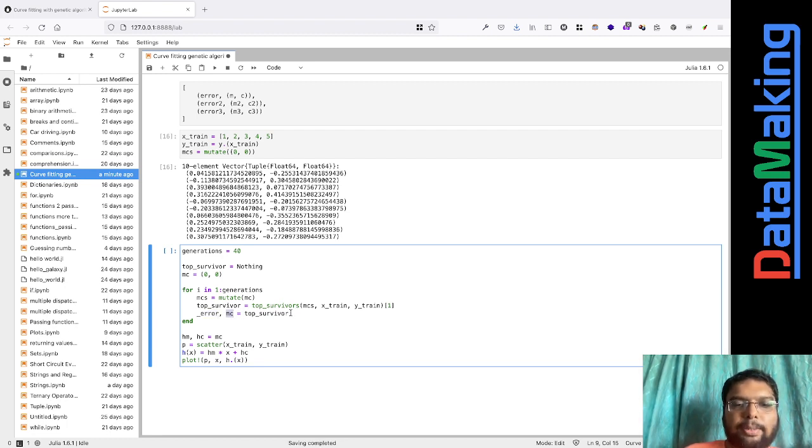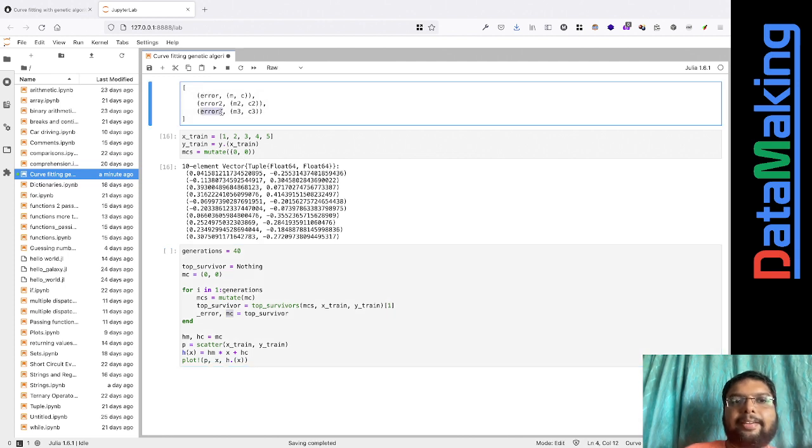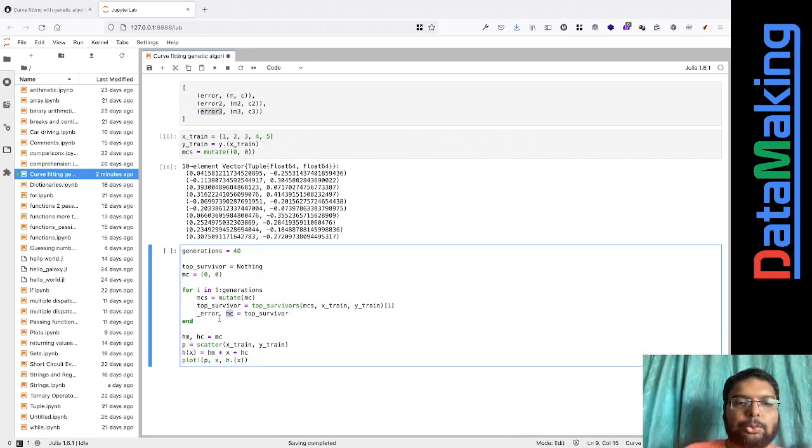So top survivor will be this thing, error and MC. Let's say error 3 is the top survivor, so it will be error 3 and M3C3. This is the second value in the tuple, and this is the first value. So the error will go into underscore error and it will just be discarded after this iteration of the loop, and M3C3 will be stored in MC. And once again, when it comes out here, it will go to this MCs, it will mutate and go to top survivors, and the top survivor will be picked up.